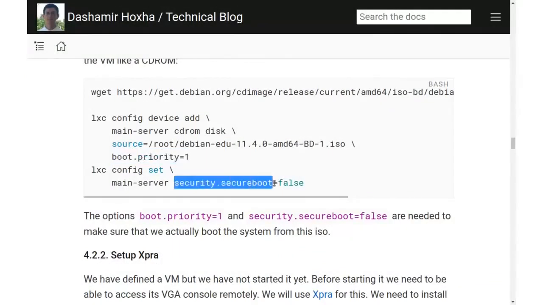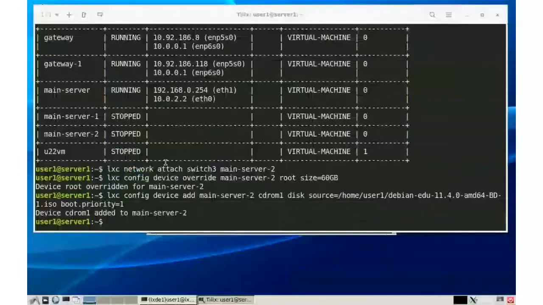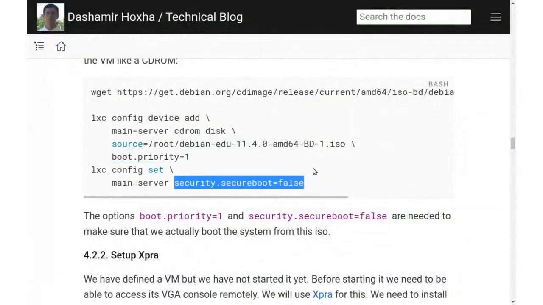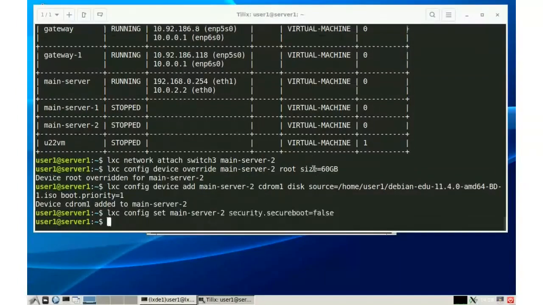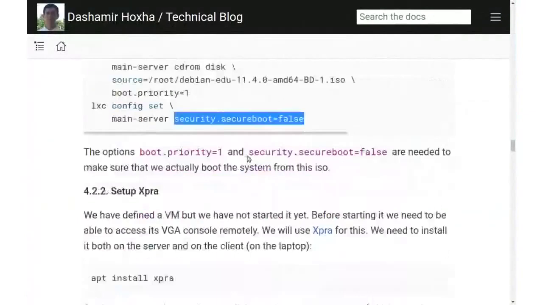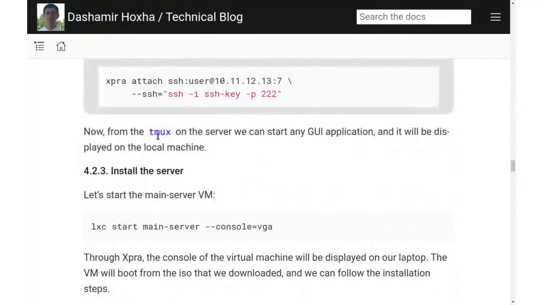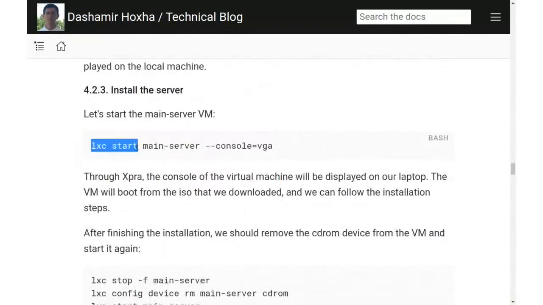And we also have to set another configuration option, security, secure boot, false. Config set. This option is false. And now we have done this part with extra setup, because this is how we are connecting and working on the server. And to start the server, we use the command lxc start, name of the server, and then console VGA to get a graphical console from the server.